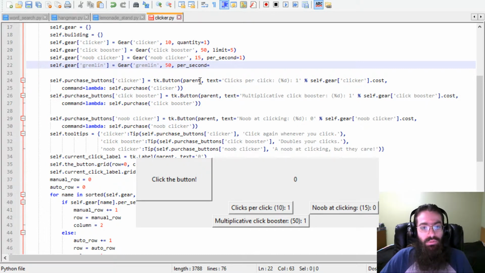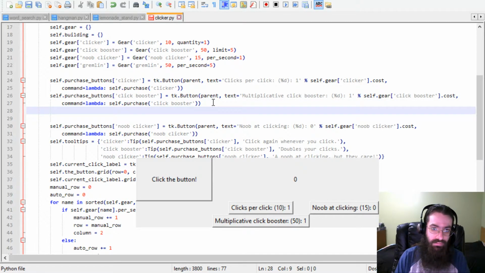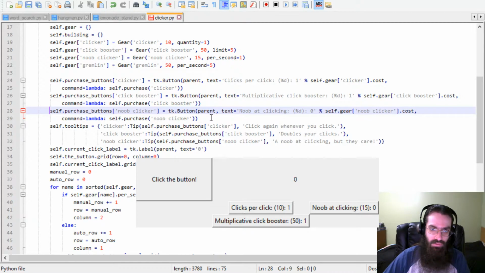So per second is going to be... We have 15 per one. This costs 3 times as much. How about 5? I'm guessing 5. Slightly more efficient, and that's what that's going to do. Easy. Now we're going to add a button for it. That's in the wrong place. That's okay.